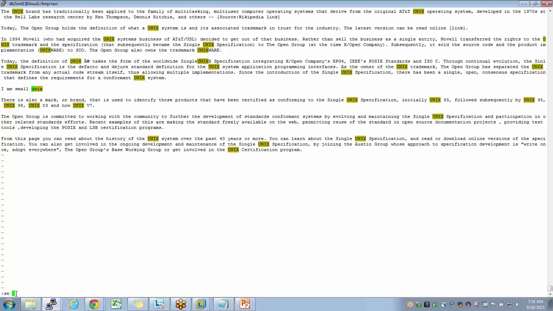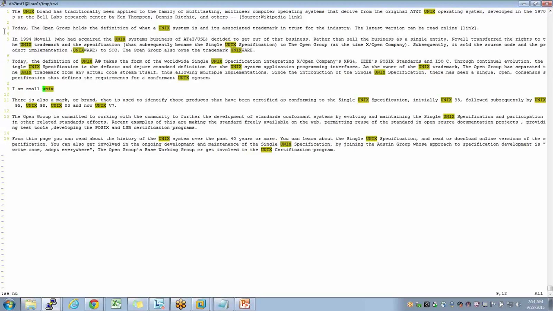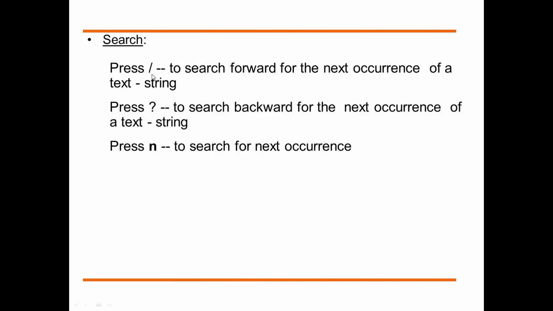Similarly, one more such instruction is set nu, set number. It will give numbering to the sentences. So those things have been given here. Press forward slash to search forward. Press question mark to search backward. Press N to move forward. Shift N to move backward.